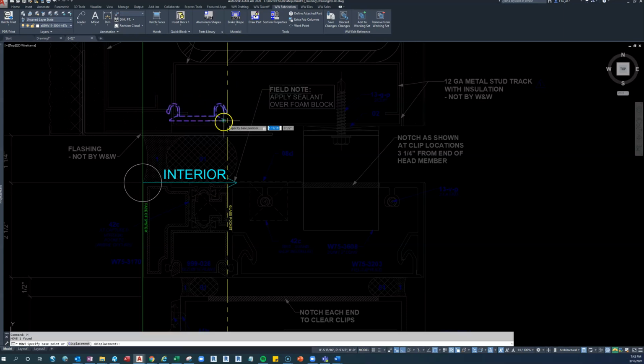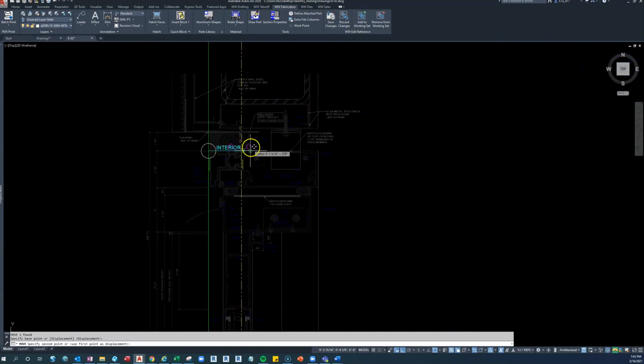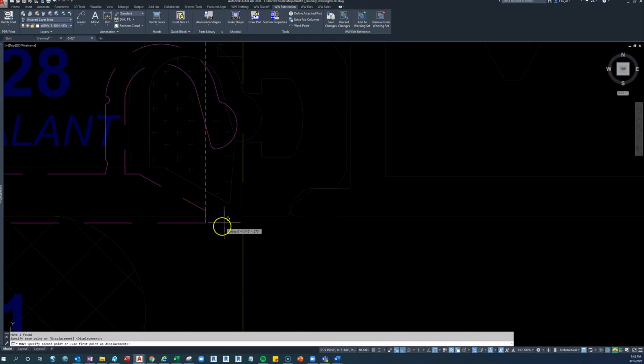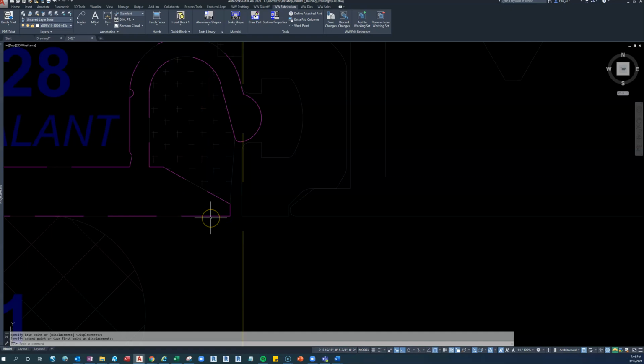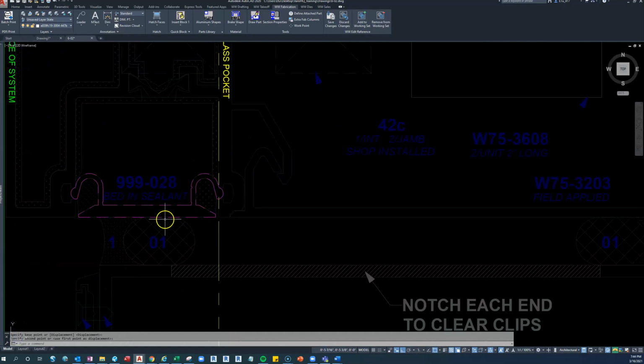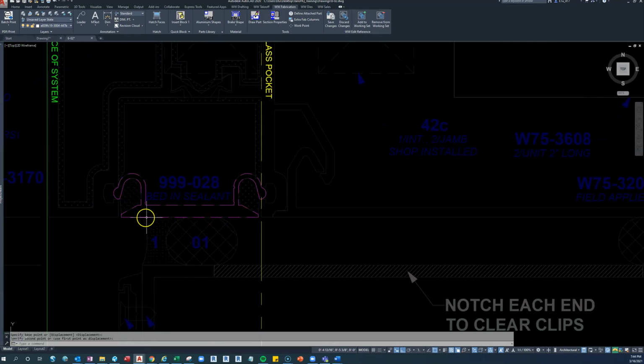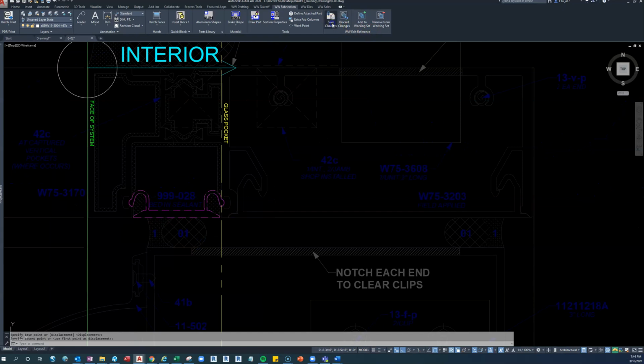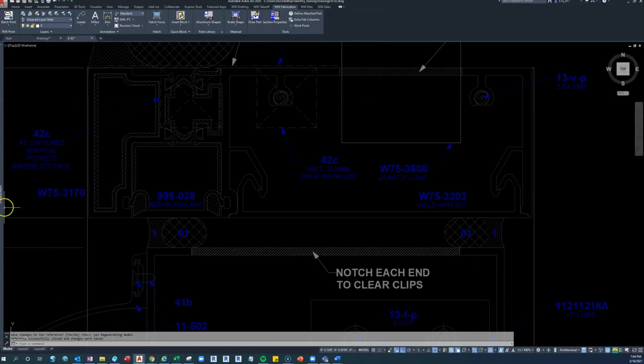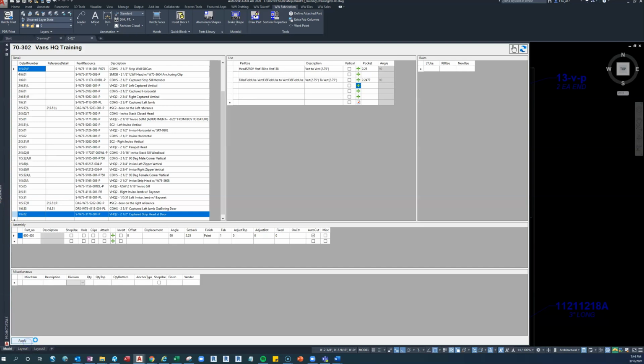Once that's oriented correctly, just move it like how you move the head insert. Snap it in place. And that's it. Hit save. And hit apply.